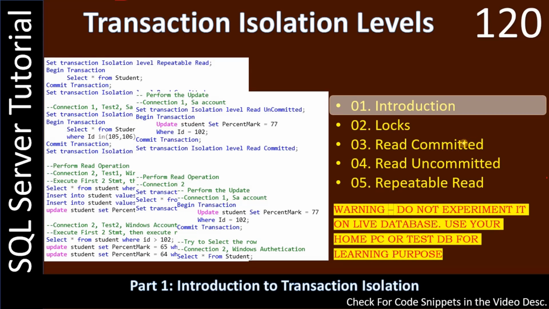Don't experiment with isolation levels in the production database without the DBA's approval.